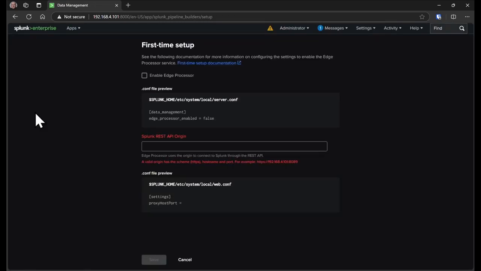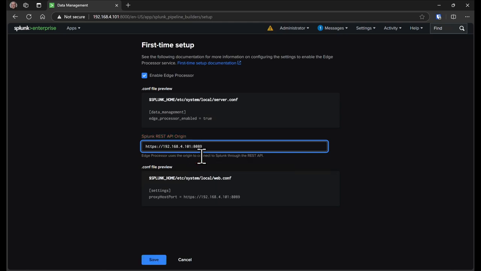Okay, this is the first time setup experience. Just click that. This value is going to be what my edge processors end up using when they connect to this management plane. So I'm going to use the IP address 8089, and then this will prompt me to restart Splunk, which we'll do.